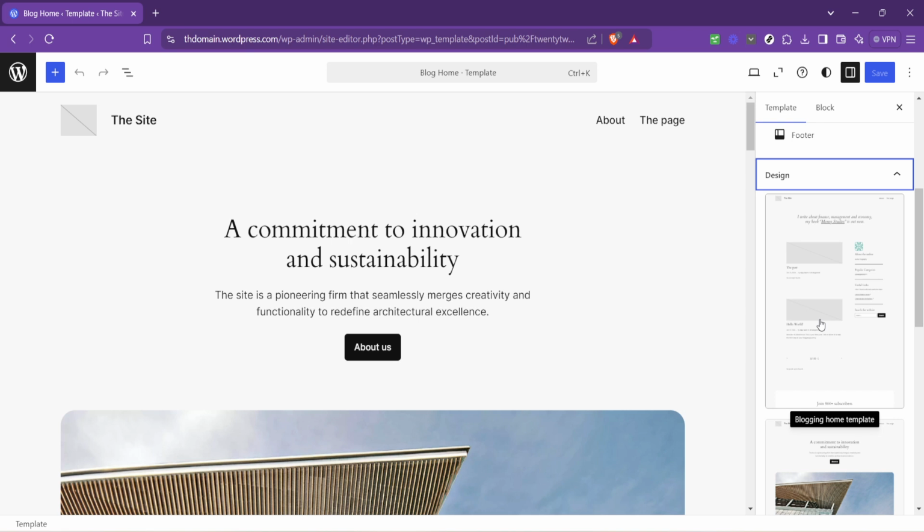By following these steps, you'll not only enhance the appearance of your website, but also improve its navigation and usability, making for a more pleasant and effective online presence.